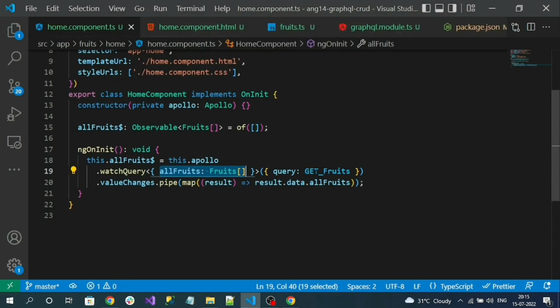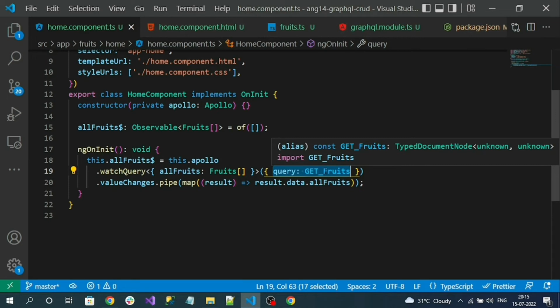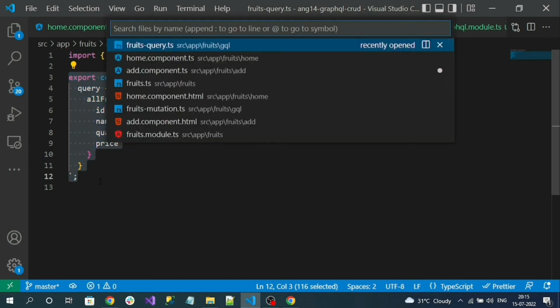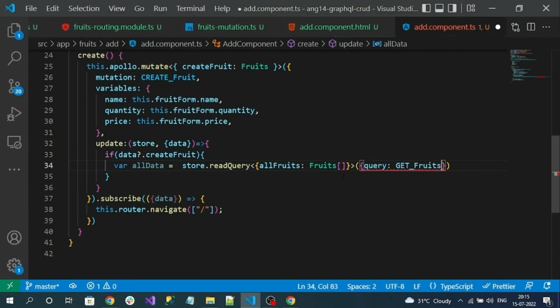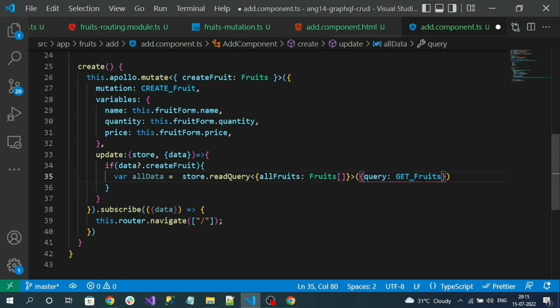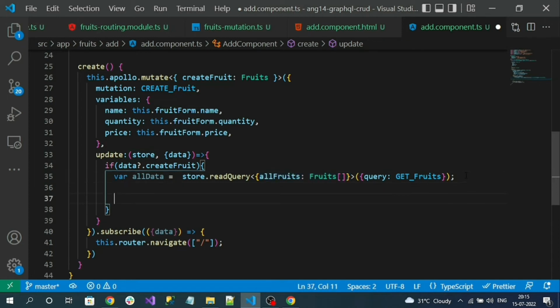Home component is passing the get query, right? Same. ReadQuery also contains a query property, and to that I am going to use this get fruit constant. This query I want to pass to the cache. So here we pass that one. Import the namespace. So this query, what will it do? It fetches, based on the query, all the data from the in-memory cache. Now I got all the data from the in-memory cache.